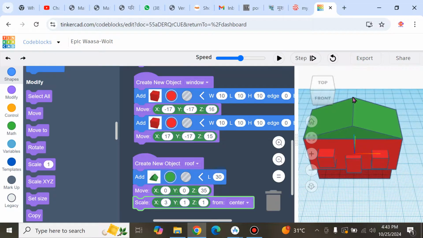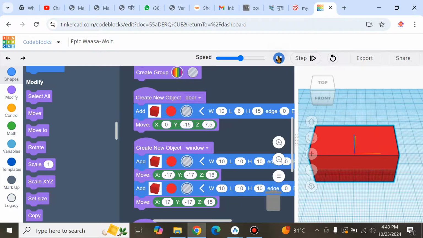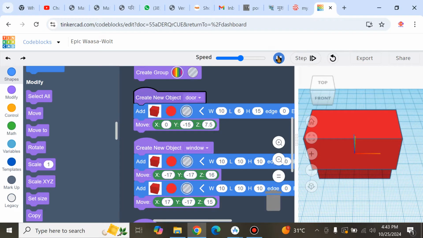Perfect. It's matching perfectly. Now why are the windows not looking transparent? Because we have not made them so. So just select this whole and the door as well, and now again run the program. See the magic. Yes, it has made it visible. So the things are like this. We can create these kinds of things.